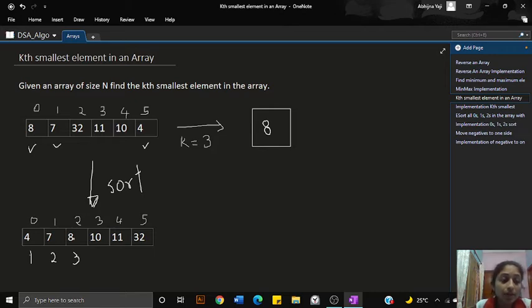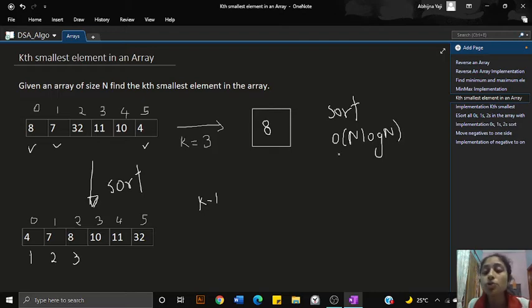So we know that if we sort the array, we can return the k minus 1 element, right? Because this is 0 based, you have to do k minus 1. Third will be the element at the second index, okay? So that is pretty simple. We can use the sort function to do this. And that entire thing which we're using the sort function and doing will take me O of n log n, okay, time complexity. Instead of doing this, I will use a data structure.